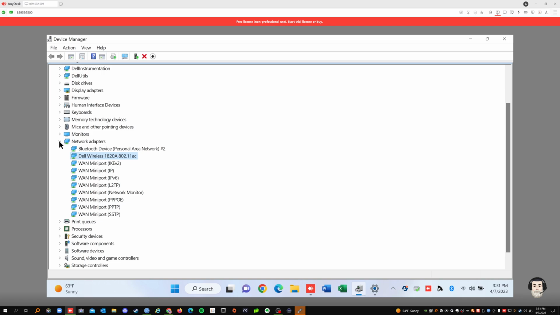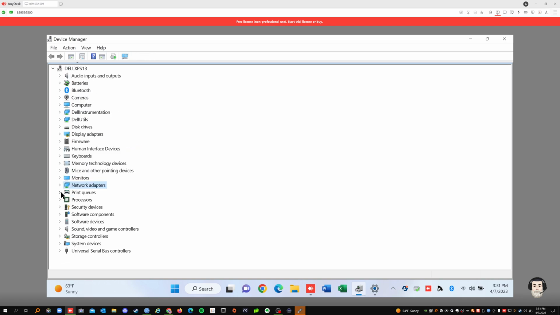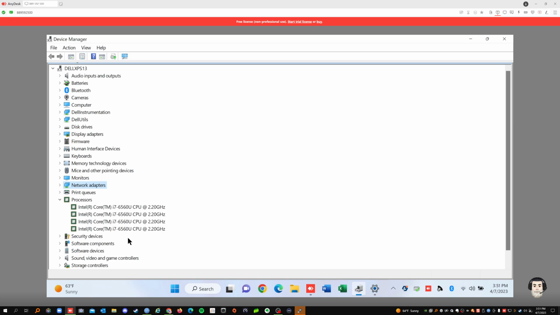Okay. The next one's printers. That's if you have printers. This will tell you how many printers you have. In this case, you don't have any. Next one is processors. You have a 4-core processor i7 computer. Okay? Pretty fast for a laptop.